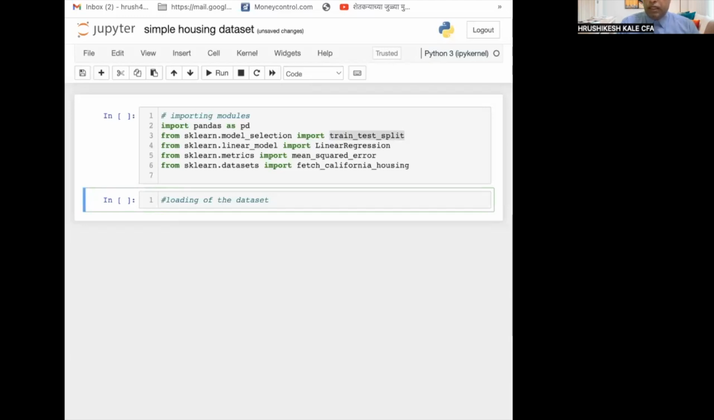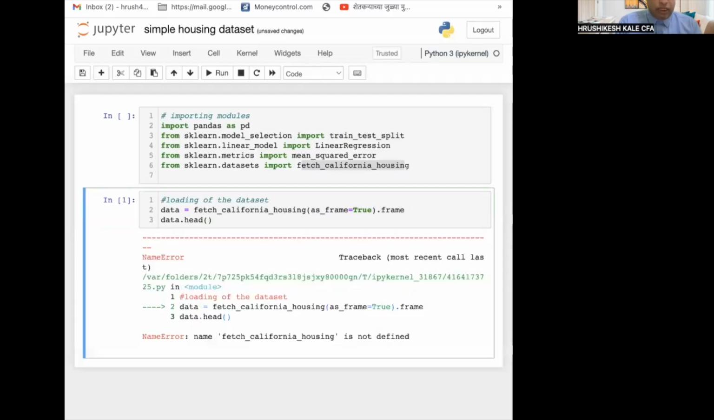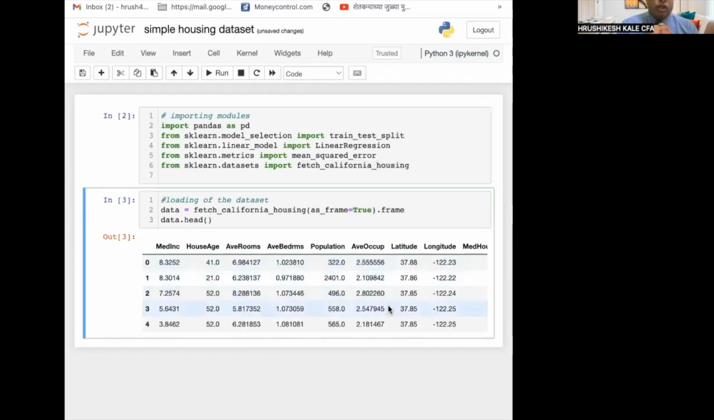It's simple. Just use fetch California housing. Give the brackets, but I want it in a data frame, a tabular format. Therefore, I'm writing as_frame equal to true, and I want it in the data frame itself. Therefore, dot frame, and I will say data dot head just to check whether the data is correct or not. Run this first and then run this. Okay, I got my data.